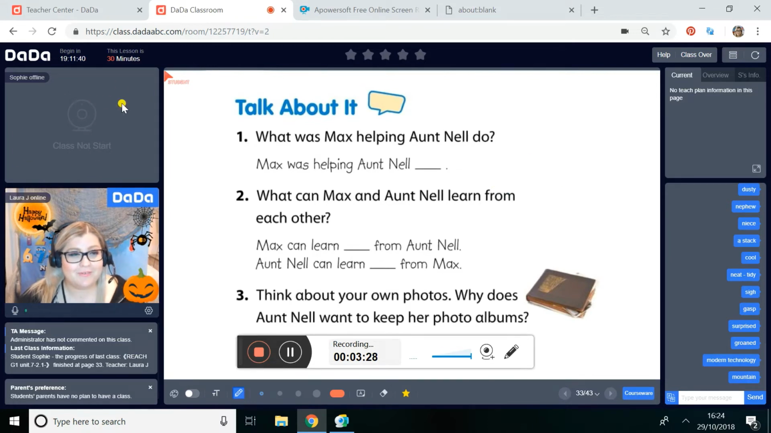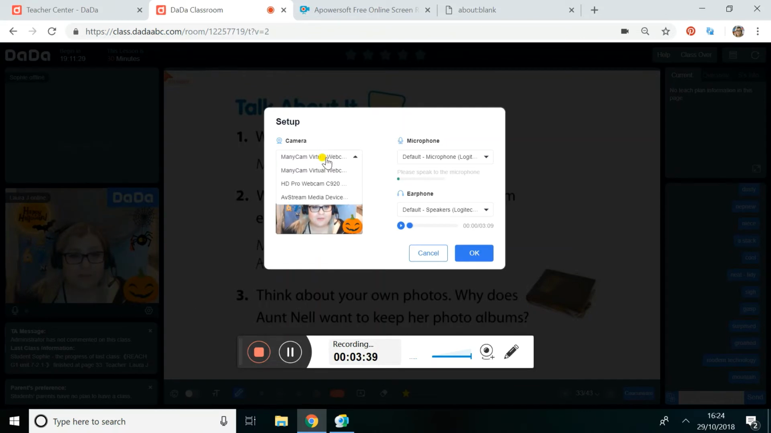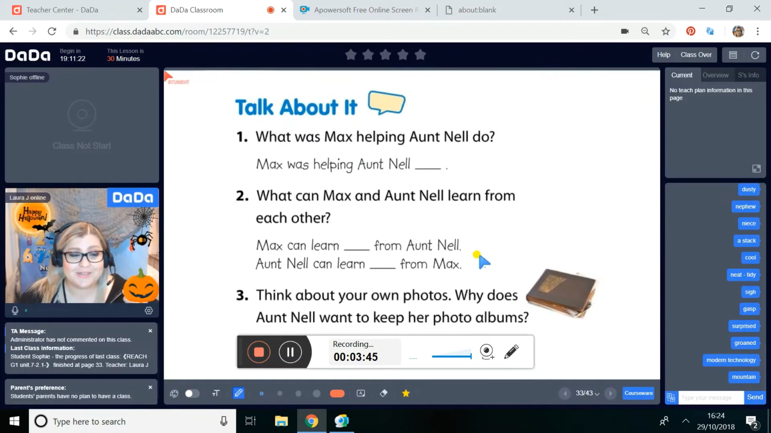Then obviously you have your student's camera, your camera. The little cog here is quite useful. If you come into the class and the student can't see you or hear you, you can click on your little cog and make sure your settings are correct and it's choosing the correct camera, the correct microphone, and it's all sorted. Below your camera you have the TA message, which I never really pay attention to.